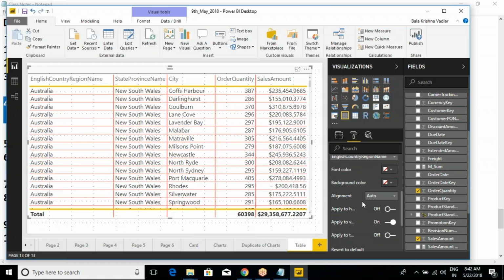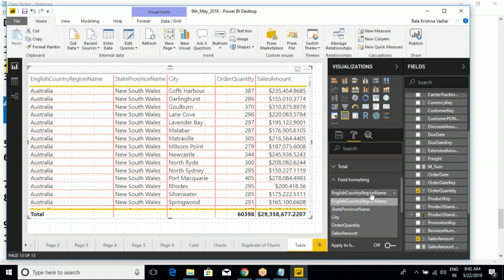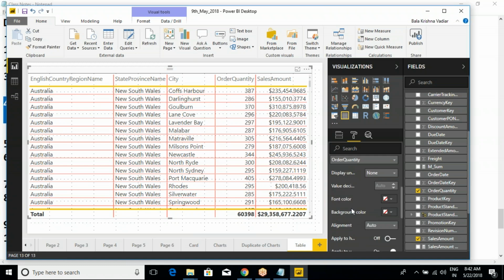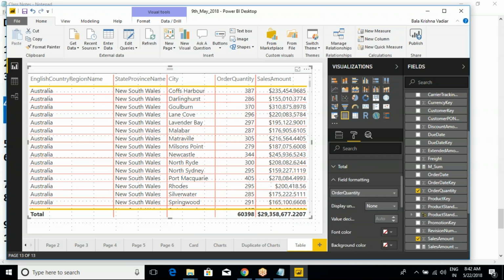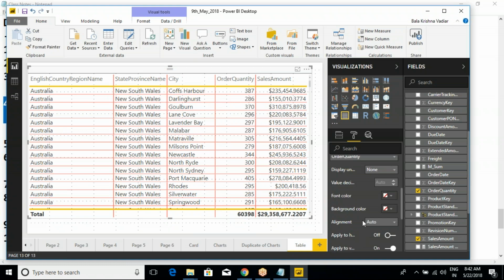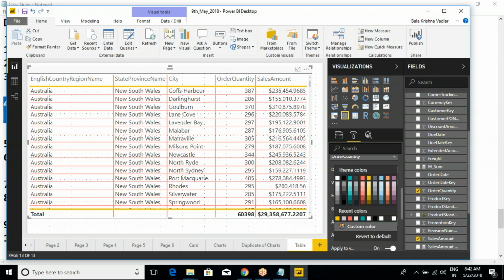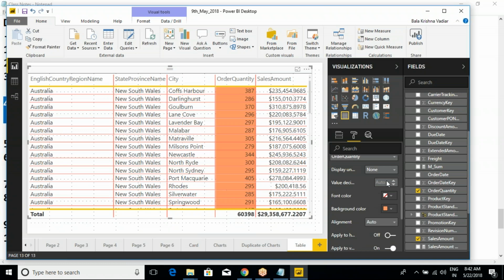Now you need to select which column you are going to format. Let's say order quantity. Whatever property I set now will be applicable only for that particular column. Let's say value decimals I don't want, and font color I will make something like this. Alignment maybe I'm making it center. Now see, whatever I'm doing here is applicable only for that particular column.